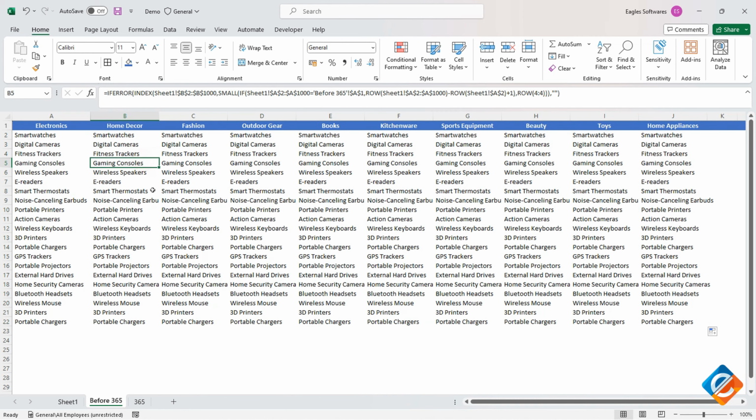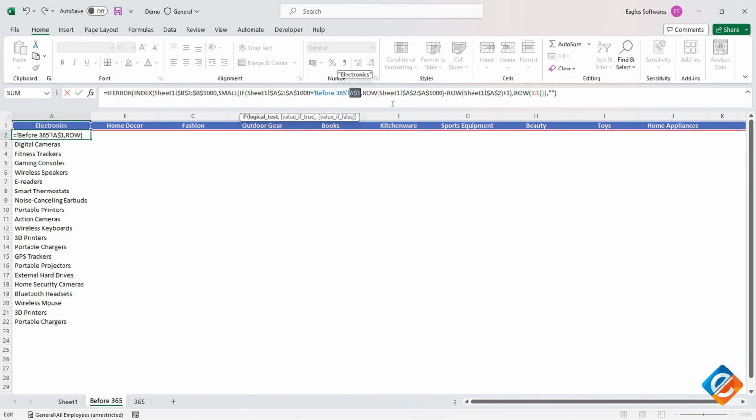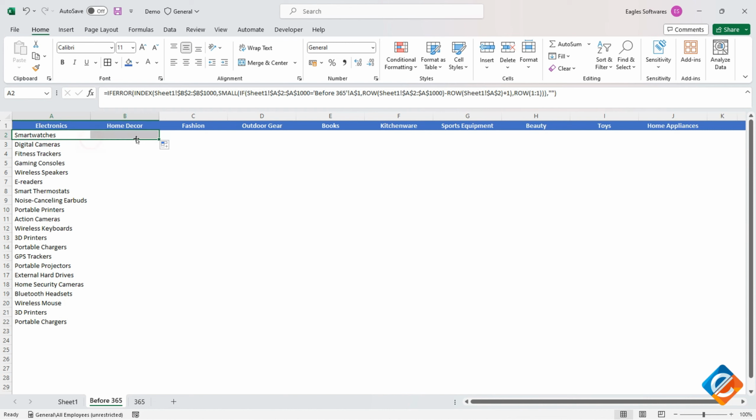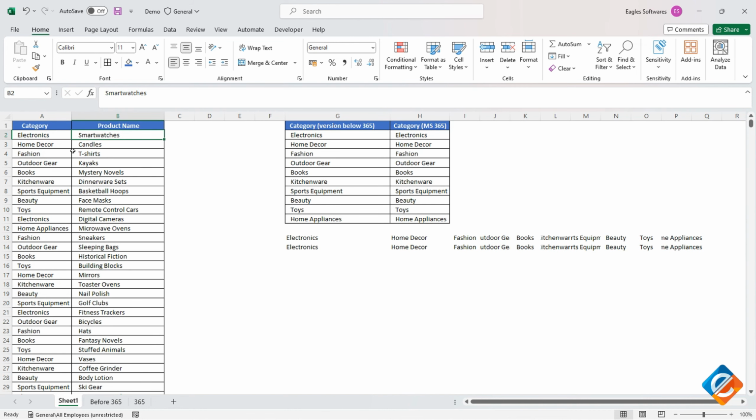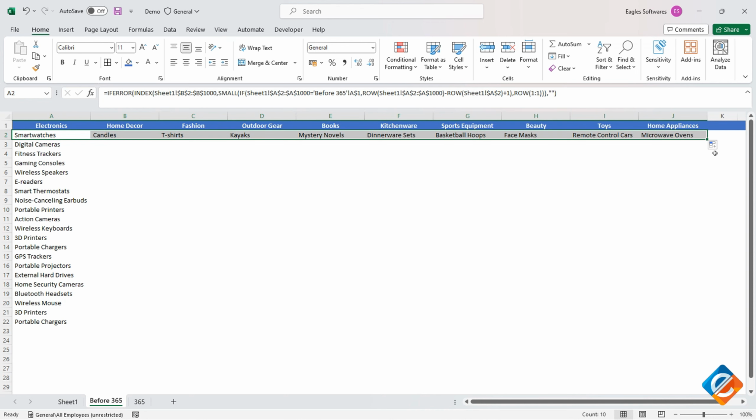If I drag towards the right, you can see the output returned is the same as the first result. The reason for this is we have locked the category reference cell. Undo the action, edit the formula, and just lock the row, not the column. Now, if I drag to the right, it returns the exact result. Drag the formulas for a few cells, and all the data is filtered accordingly.